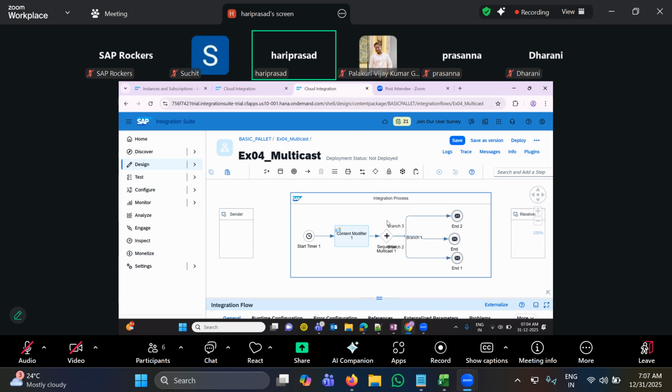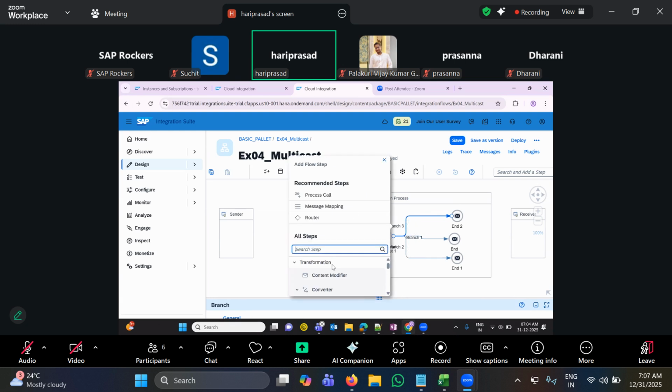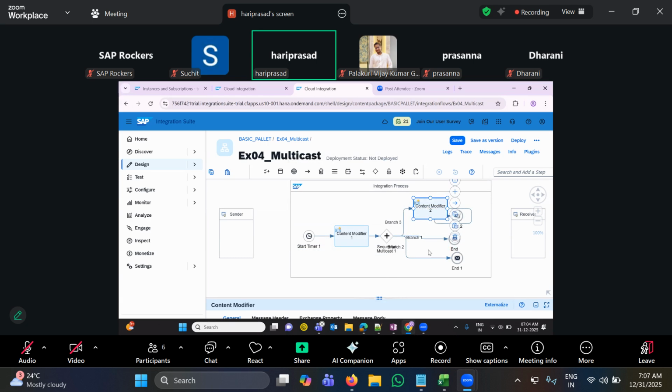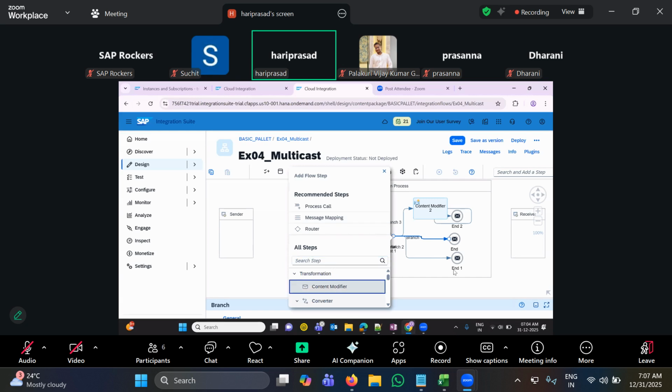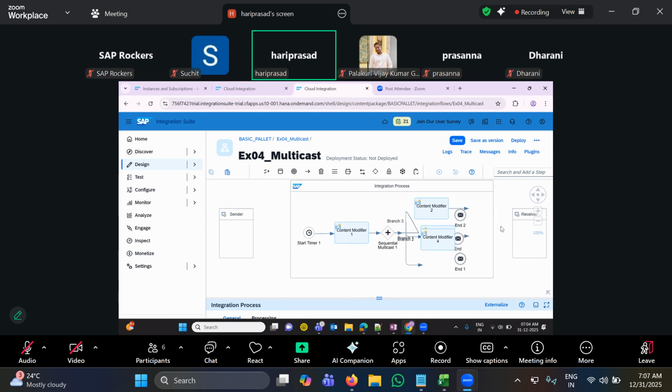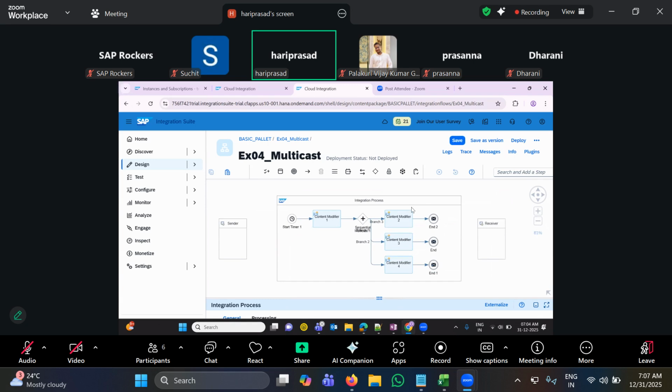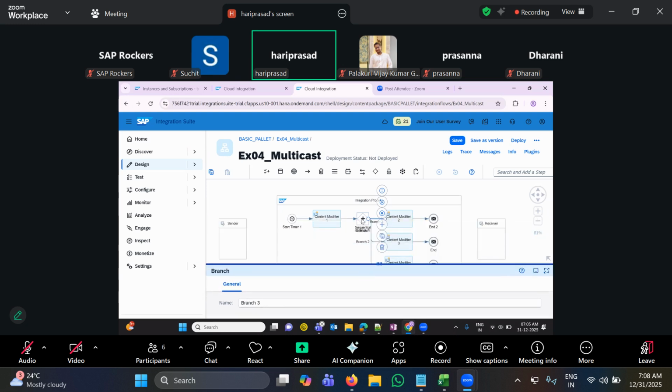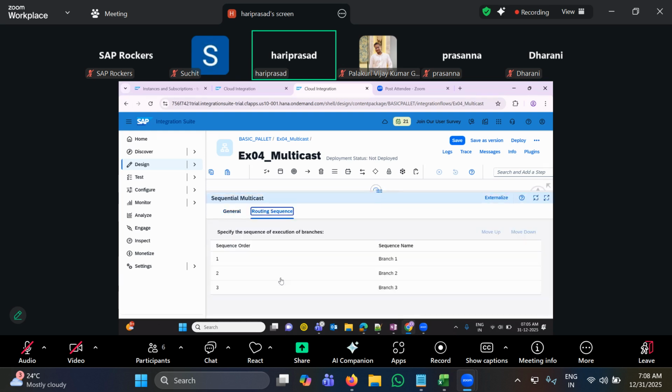So what I am doing is, I did not perform any condition here. This is the routing sequence.